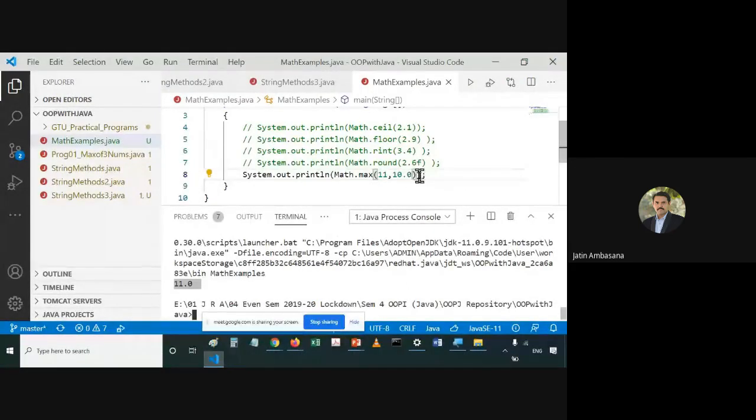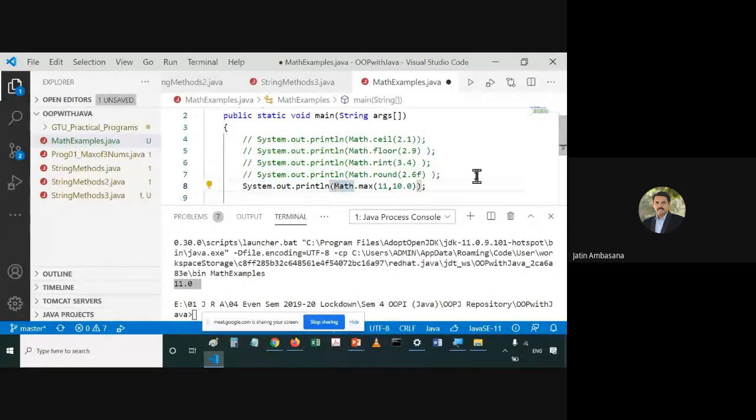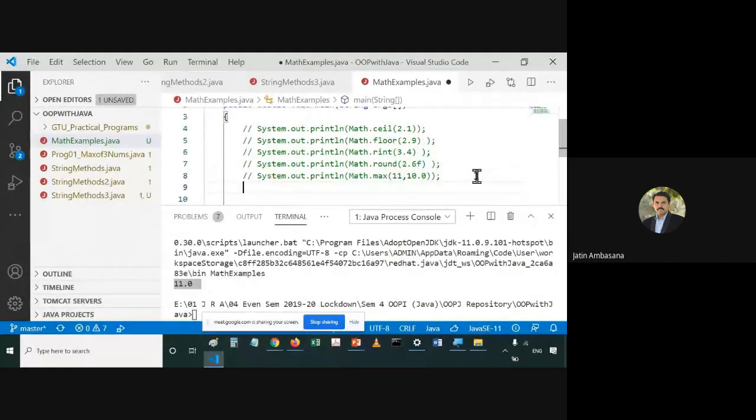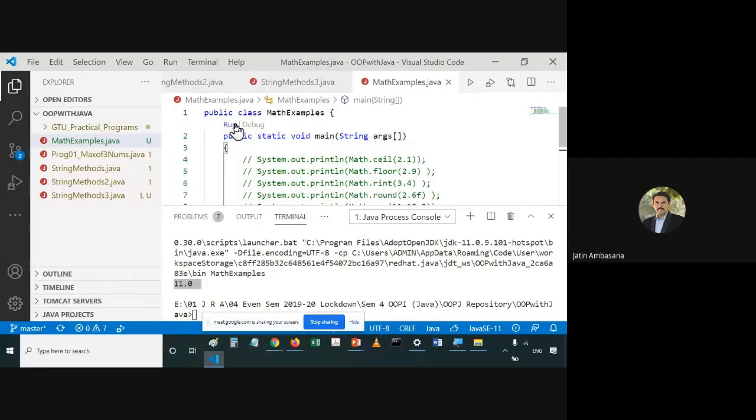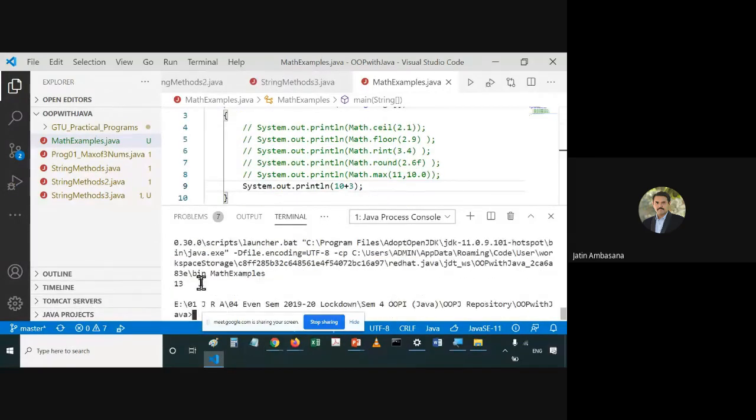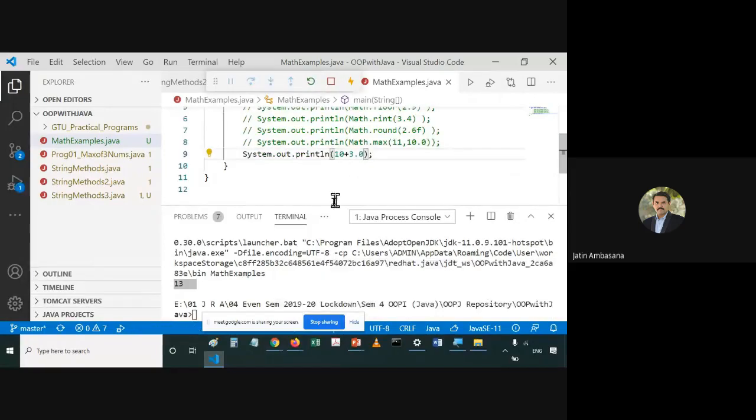Basically, this thing also happens in mathematical operations. Check this out. When I say System.out.println of 10 plus 3, that will obviously give me an integer result. Here you can see 13. But if I say 10 plus 3.0 and now run it, it will give me the result as 13.0, you see.